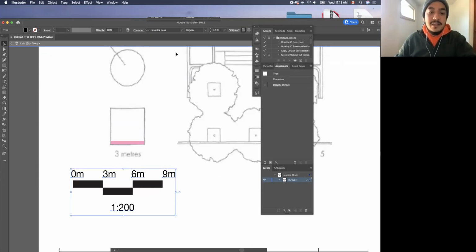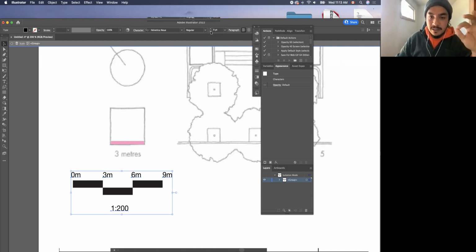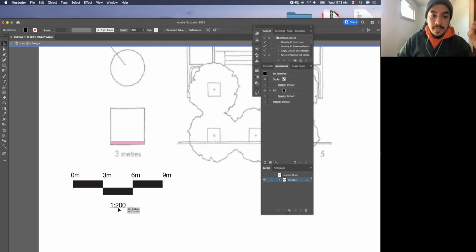I always like to use Helvetica just because it's really simple, but you can use whatever font you want. Make sure when you use fonts in your drawings that they complement the drawing and they don't distract you or take away from the drawing. And then the other thing I like to do is make sure my fonts are smaller for that reason too, because I don't want them to compete with the elements in my drawing. So I'm just going to leave it at that size for now.